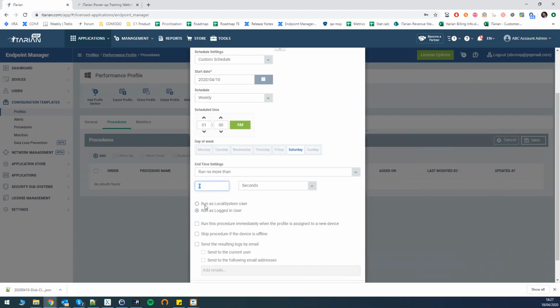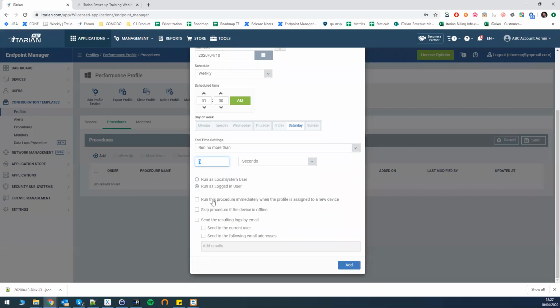Again, we have the option to run the procedure as local system user or logged in user. We have the option to run this procedure immediately when the profile is assigned to a new device. We can skip the procedure if the device is offline. And of course, we can send the logs by email, either to the current user or to any email address that we give here.